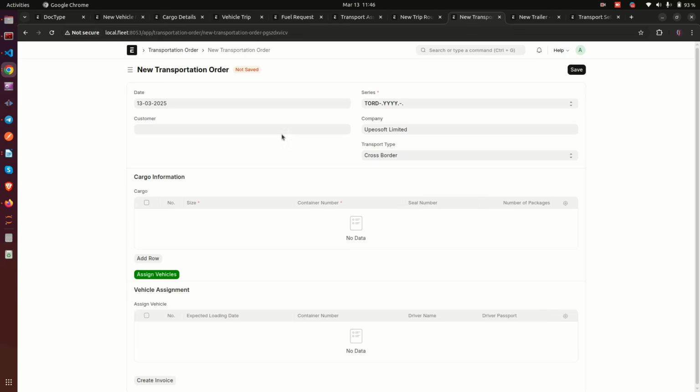Somebody has ordered us to transport something. We need to capture information. Number one is the date of the order, which comes as the current date. It depicts today's date, but the way we have made the system, you can definitely select a different date there. Then we have the customer. Who is it that we are transporting the items for? It could be Karani Joffrey, it could be somebody else. If the customer is not there, you create the customer.